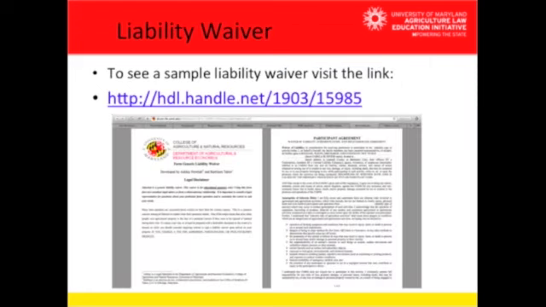A sample liability waiver can be found at the link provided. And this is a screenshot of the liability waiver. It is a sample. It's for your educational resource purposes, and it's something that can put a visual picture and not just going through the checklist for you to see.